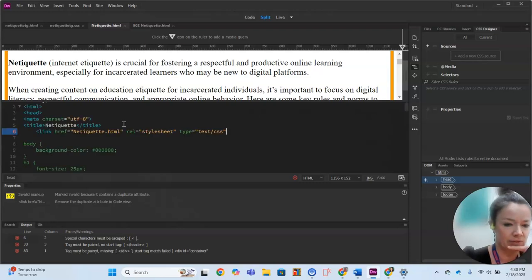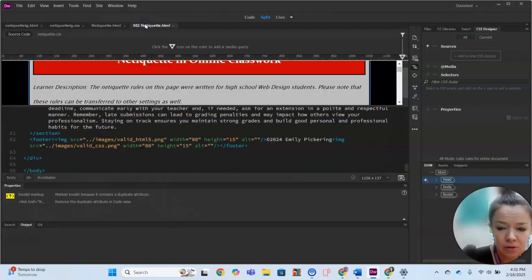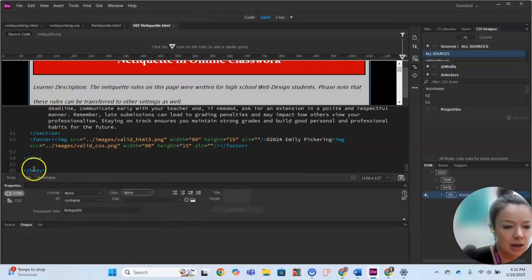I'll scroll up and see if I can find it. That's a little too far. Line 30, yep, is where you opened it. Coincidentally, you forgot the closing angle bracket or the closing greater than symbol there as well. So fix that symbol and then come down and sometime before line 83, insert a closing div tag. When I look back at my example from 502, I see that I closed my div also just before the body tag. So that's probably what I would do if I were you.